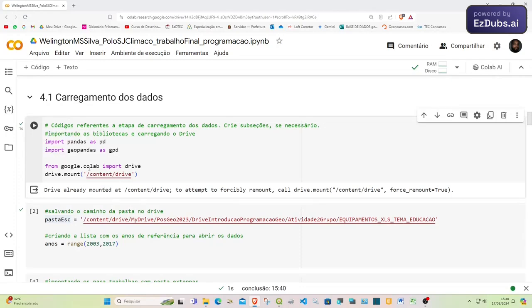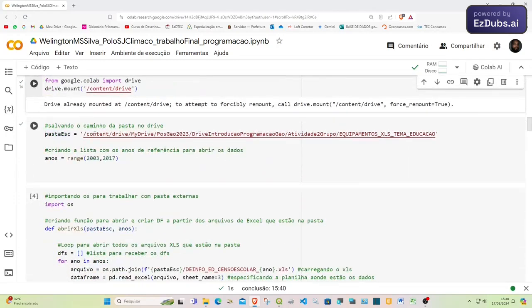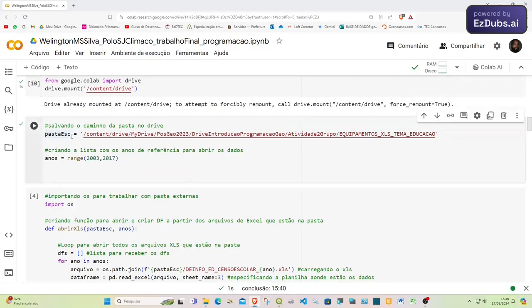Inside the drive, there is a specific folder where the data is. I saved this folder here in this variable, ESC folder. So every time I need to call the folder again, I just need to call the variable. It will be easier.